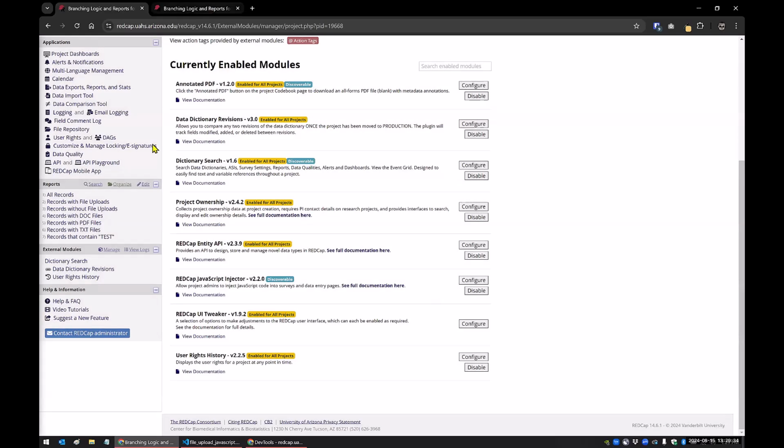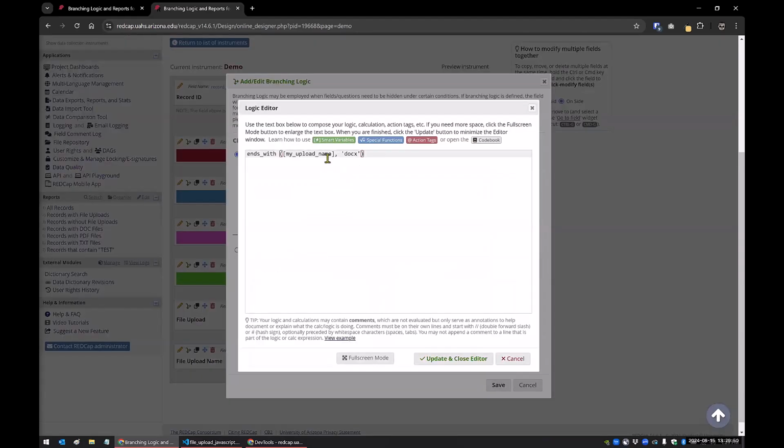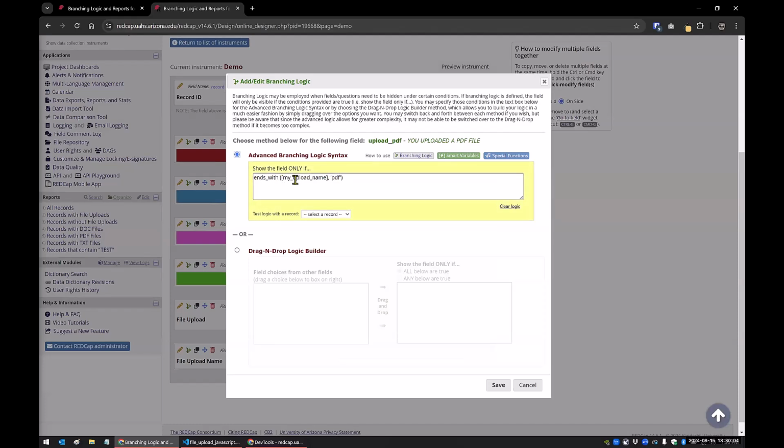So if we go to the designer here, you can see I have 3 different banners because I have test documents that are Word documents, PDFs or text files. So what I'm doing is I'm just saying I want to show this banner if the file name ends with docx. I want to show the docx banner. Same thing here. I want to show this if the file name ends with PDF.